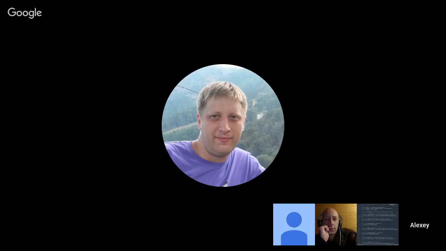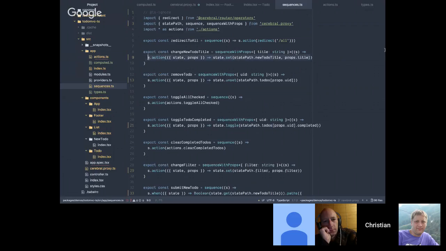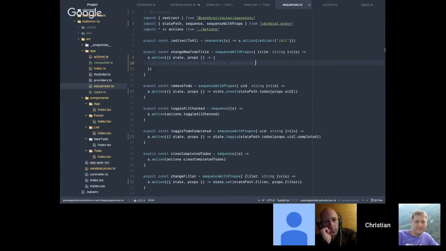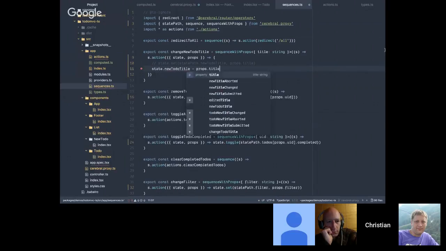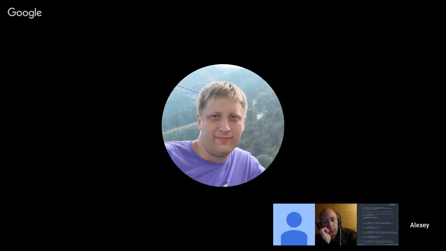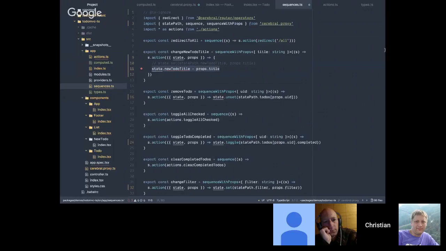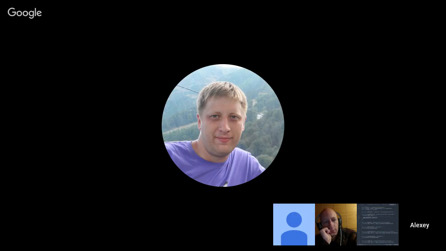Could we use direct assignment and compile it to the set API? Yeah, is it possible? Like so, instead of doing this, you would do state.new to do title equals props of title, and that would convert into the state API. Yes, the state API at compile time.